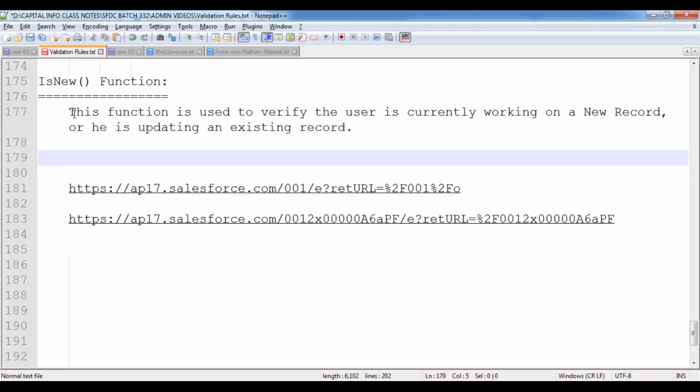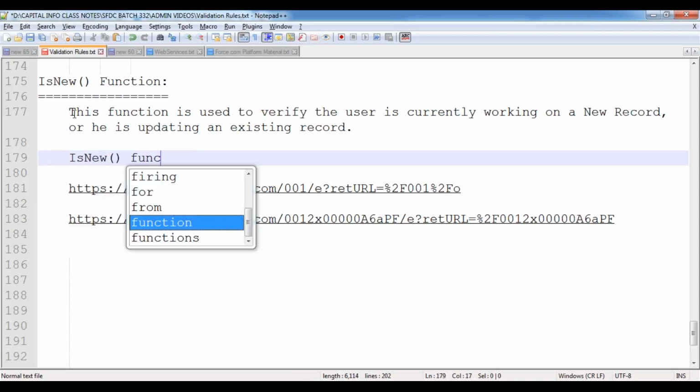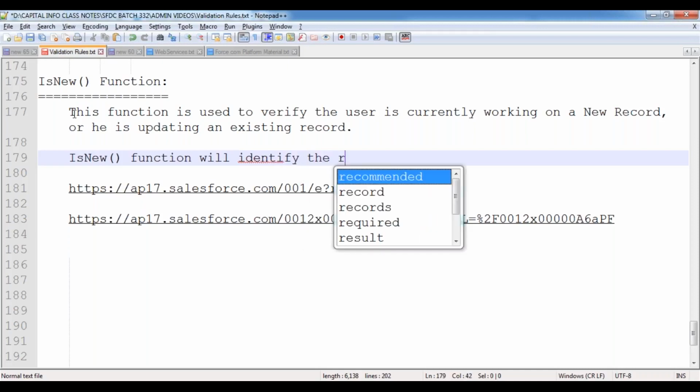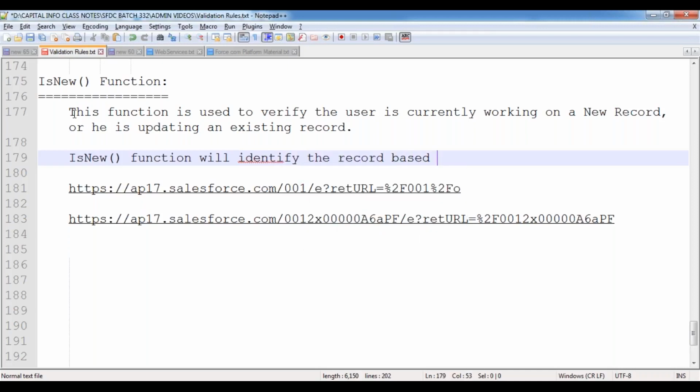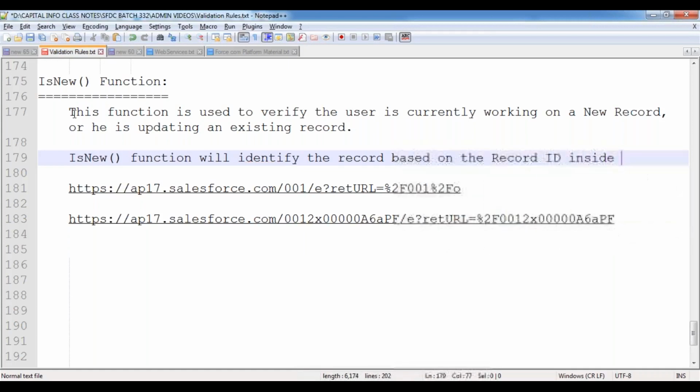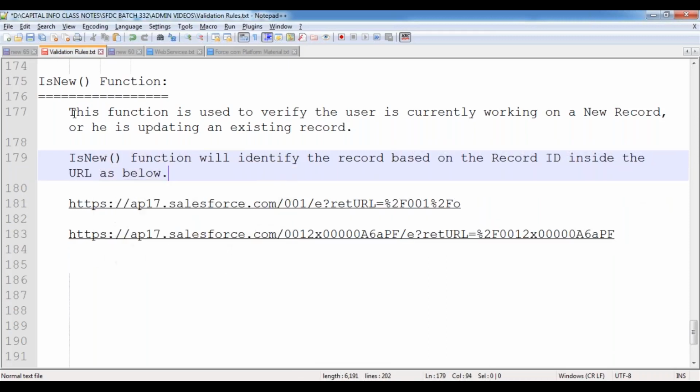Now, this IsNew function will identify the record based on the record ID inside the URL, as below.